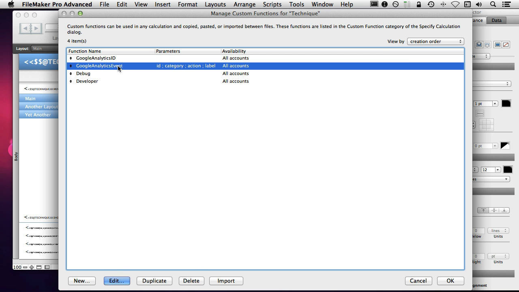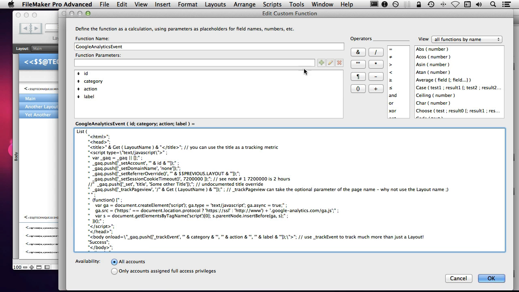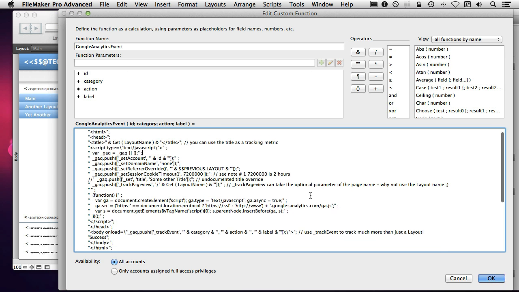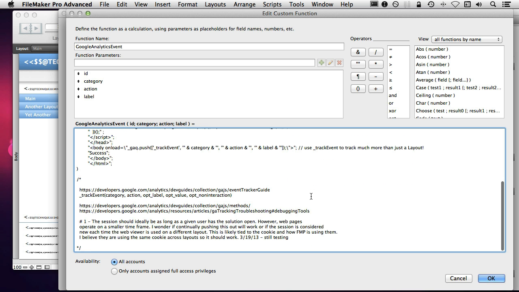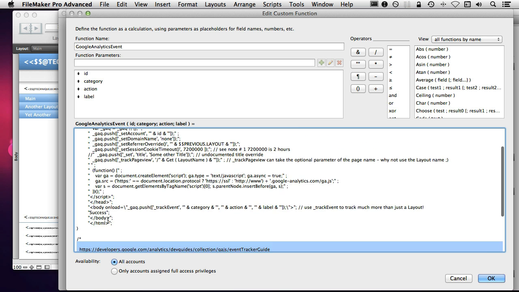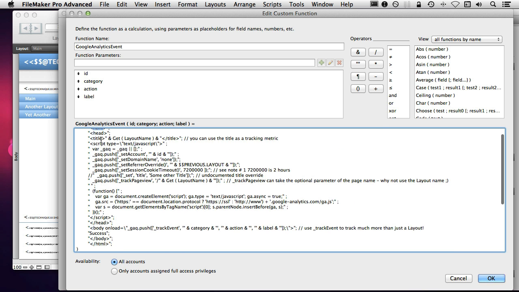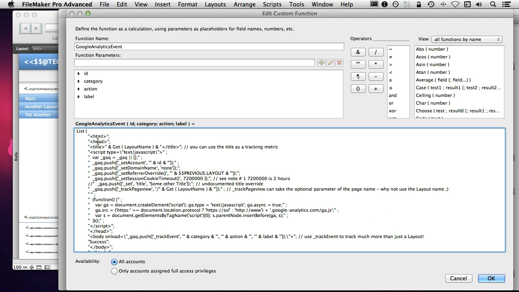So now let's take a look at the actual code. When we look at the code, what you're going to see is that this is a straightforward list function. Everything down here is a bunch of comments and references that you can use, some URLs and some notes and information. But basically what we have is a list function that's creating some HTML code. You can see that we have the opening HTML tag, the opening head tag, then we have the actual title.